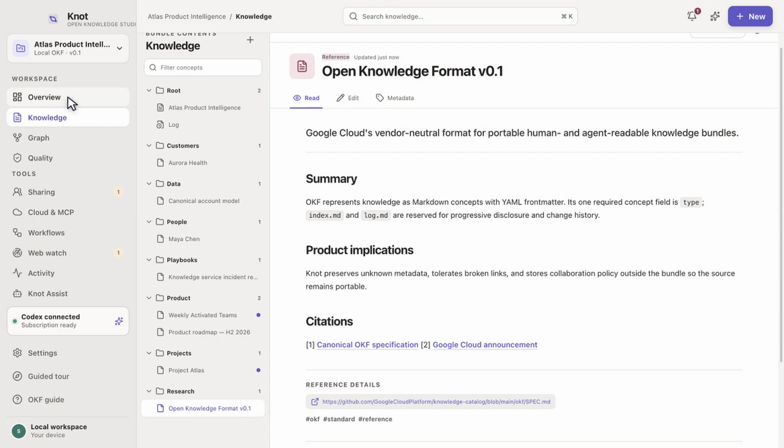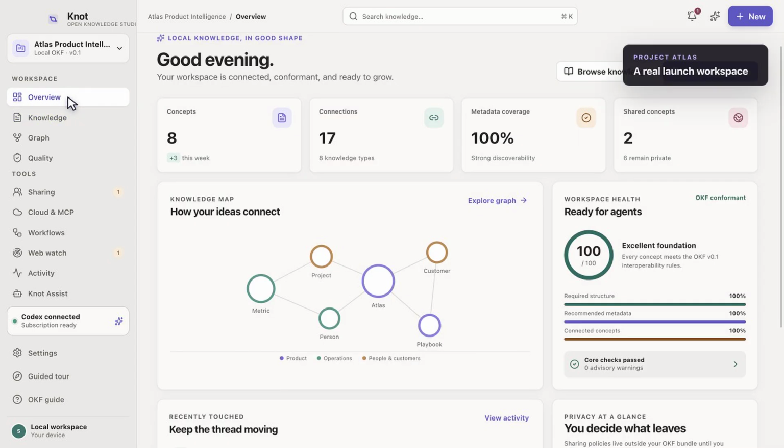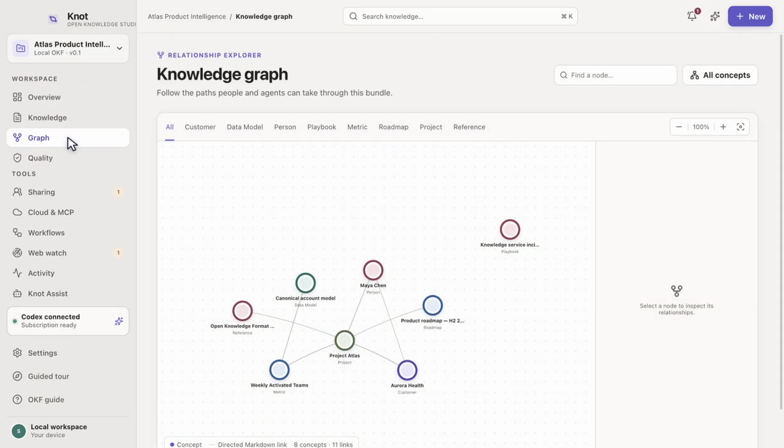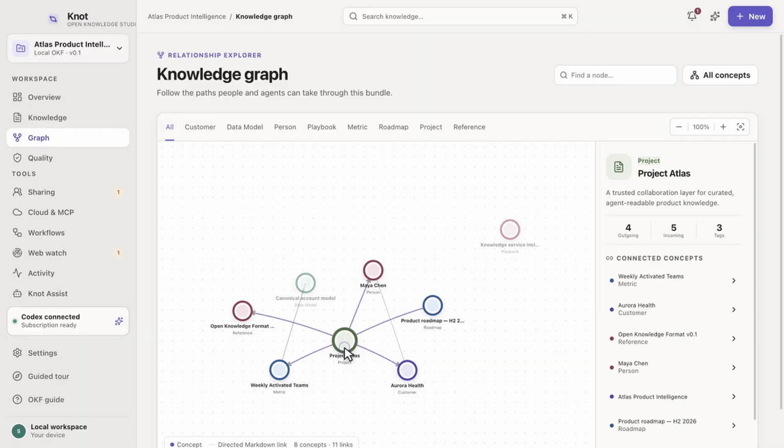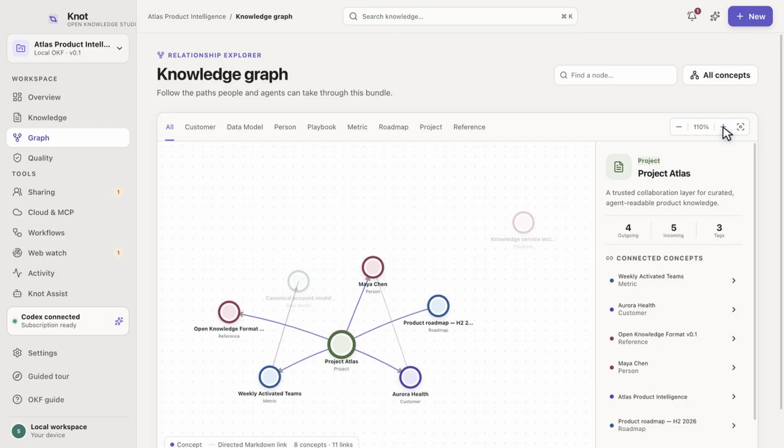To make this concrete, I'm using Project Atlas. It's a sample product launch workspace inside Knot. The app opens the OKF folder directly without importing it into another database. It checks whether the knowledge is valid, makes everything searchable, and turns the links between concepts into this graph.